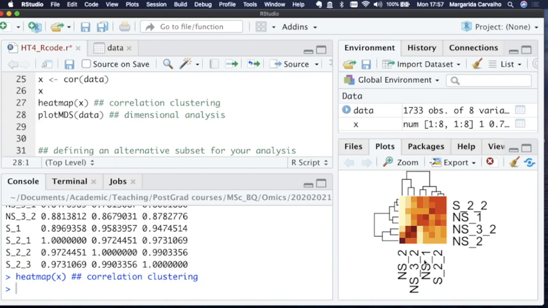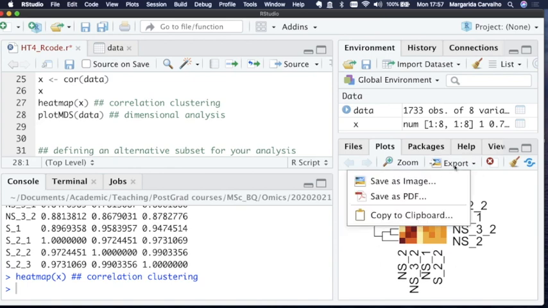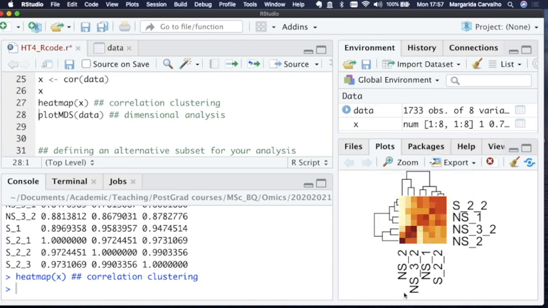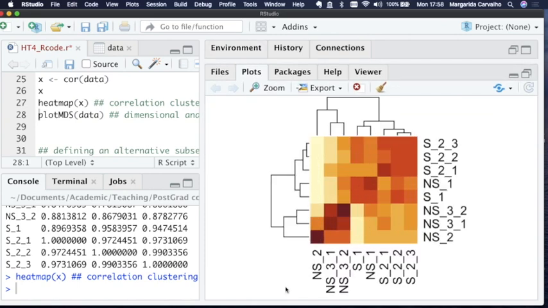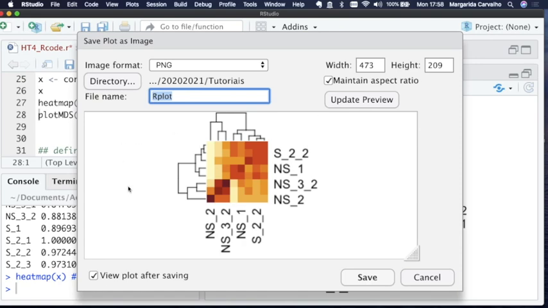And this table can then be used to produce a heat map that shows how the samples relate to each other. And whenever you give a command to run a plot, the plot will appear on the right side of your panel, and you can actually export it onto a figure. As you see, the plot readjusts automatically to the size of the window, and we can see all the samples we have in our data set and how they correlate to each other.